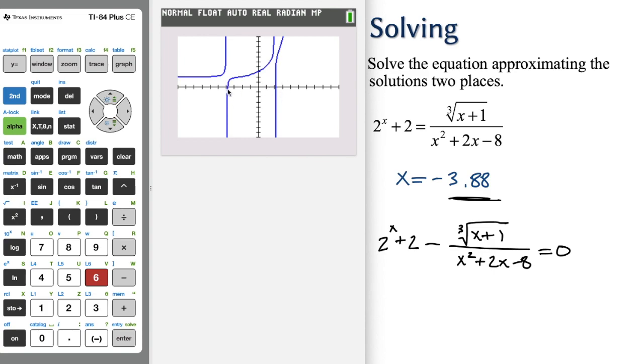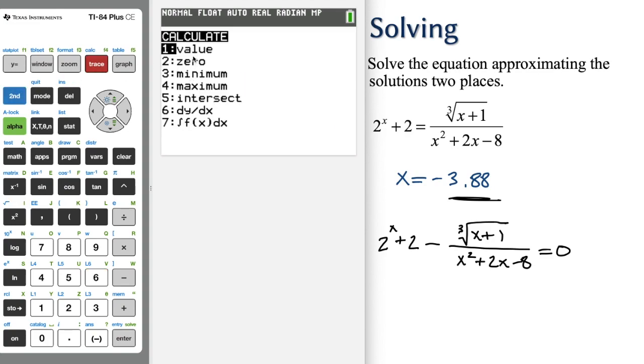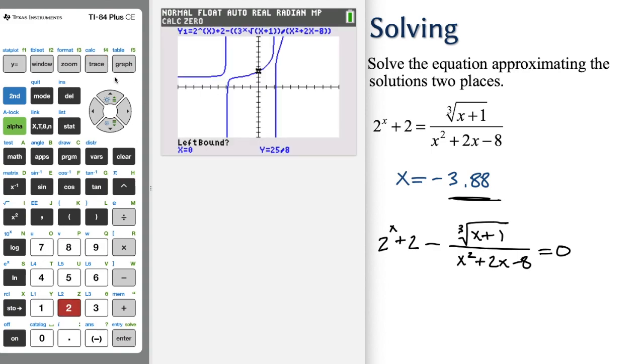Now, if you look at it, that does look like about negative 3.88, and we'll check that out. And this one is about 2 point something, which again, I thought to be the other one as well. So let's quickly do that. Second, calculate. We're doing a zero this time, so we want to hit the second option. We need to get to the left side of that zero, so let me move my cursor over. A little too far. There we go. Hit enter. Now move it a little bit to the right. Hit enter. Hit guess. And again, as you can see, negative 3.88.